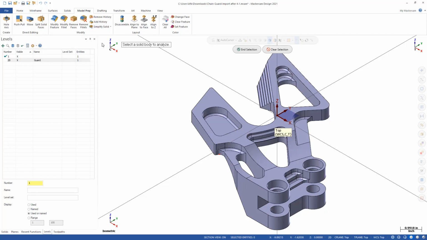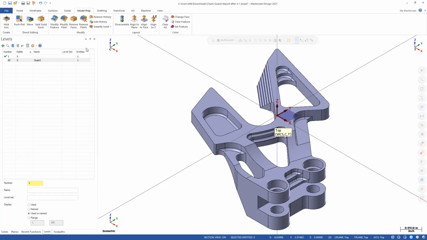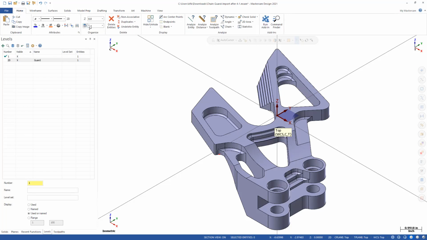Now, repair small faces uses a tolerance to identify either small faces, edges, things called spikes, sliver faces, and gashes in the body. So if I select this body, you'll see under the Repair Small Faces field, we can choose the type of entity we want to look for and then the tolerance for that entity. I'm just going to accept the default and click OK, and the Mastercam model gets repaired. So at this point, let's just do one more check. We'll go to the Home menu and click on Statistics, and again, I still have one arc and one solid.